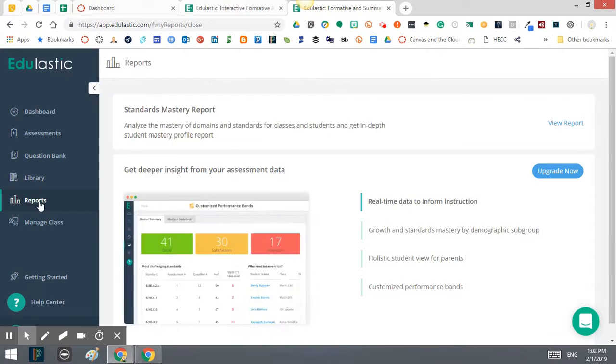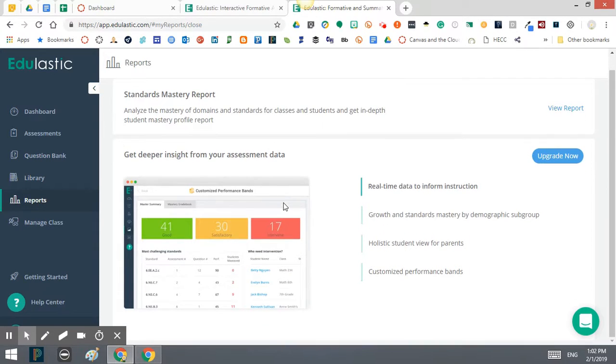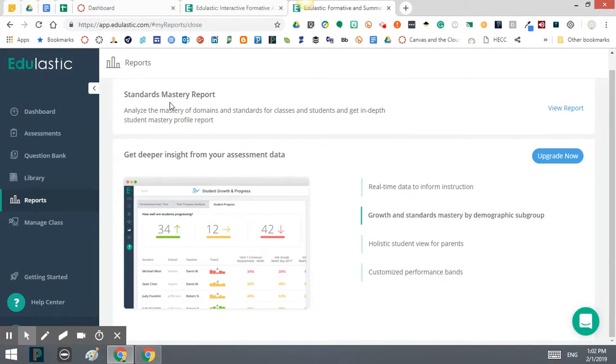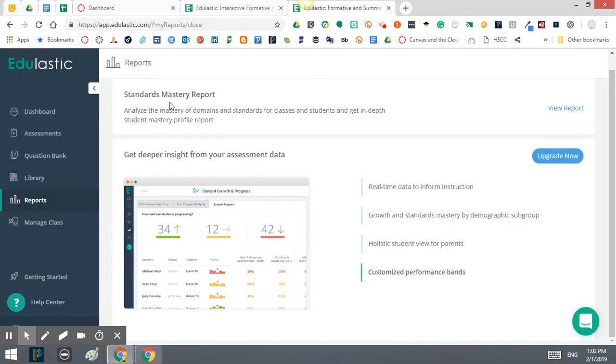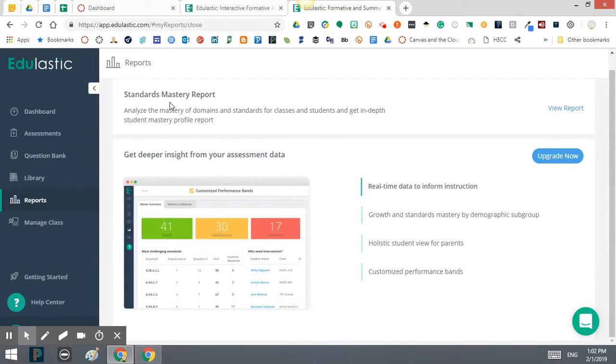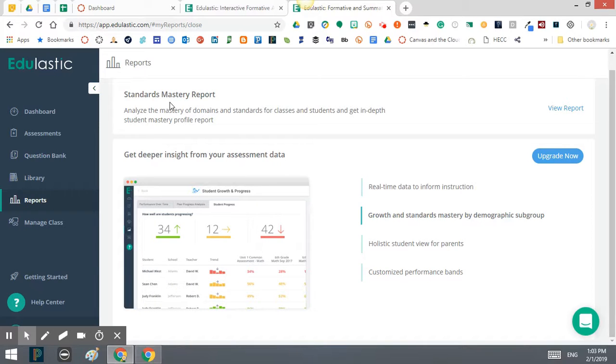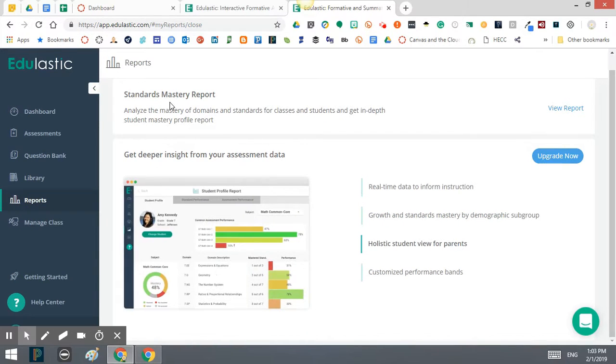Reports, once people and my students have started taking, there is a standards mastery report. It's basic, but it's very good at this level. We have not paid for a subscription, so we're not going to get the real in-depth assessment data, but I have been very satisfied with what we've seen so far.